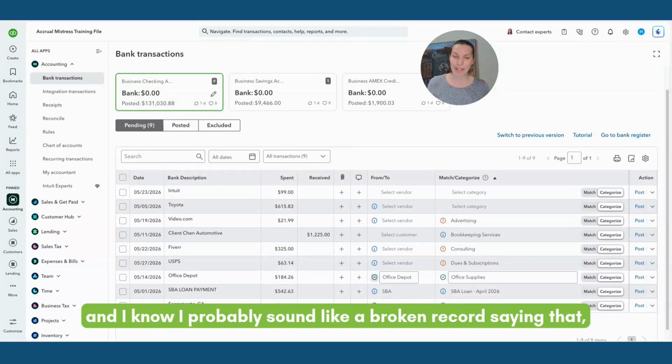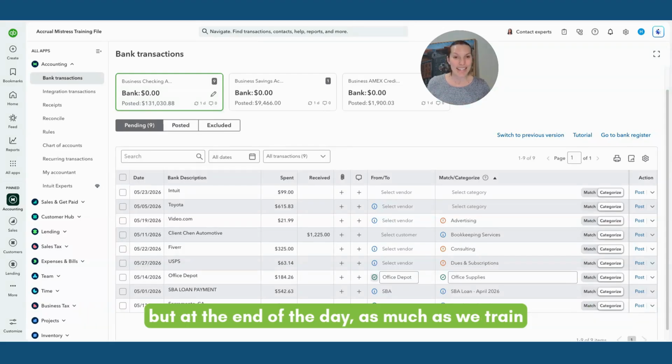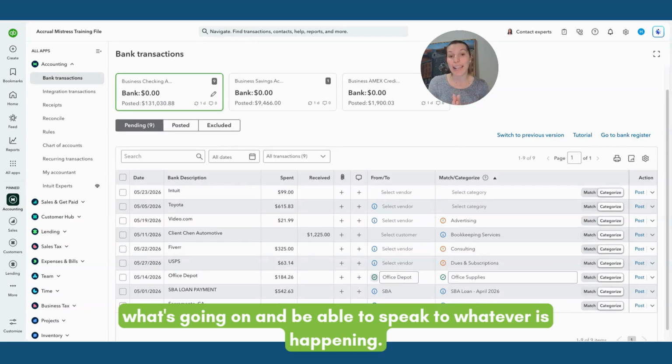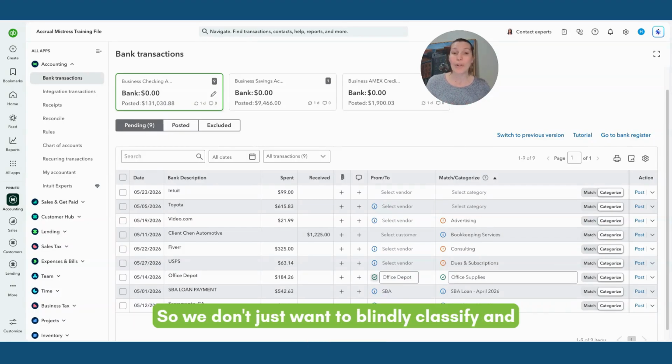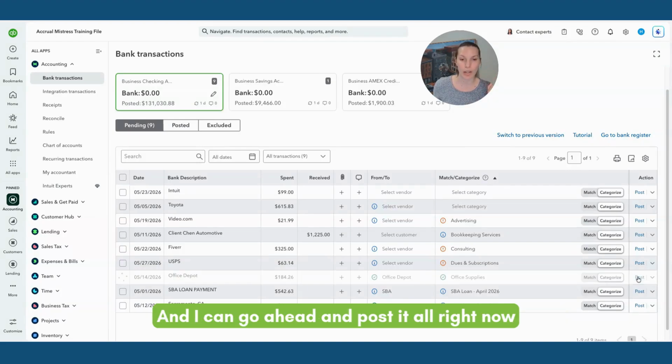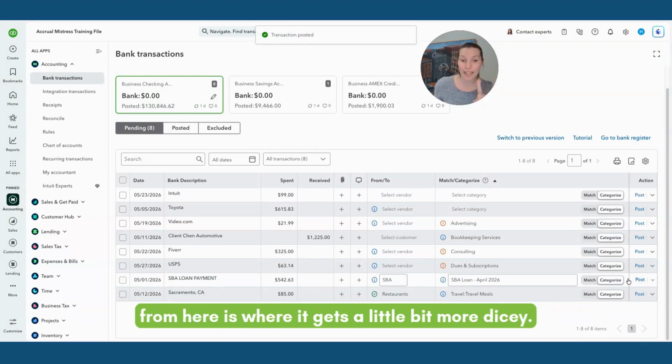And I know I probably sound like a broken record saying that, but at the end of the day, as much as we train our QuickBooks file and as we train the AI here, we always want to have a high level of understanding of what's going on and be able to speak to whatever is happening. So we don't just want to blindly classify and assume that QuickBooks has done its homework. Okay? So for this particular transaction, this is actually good, and I can go ahead and post it.